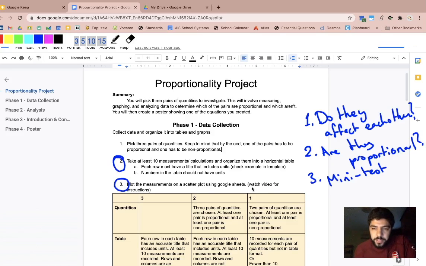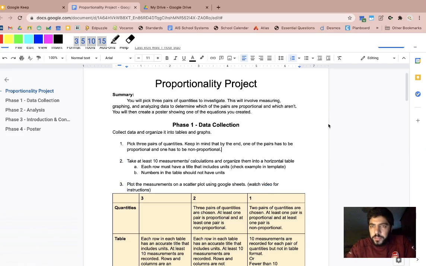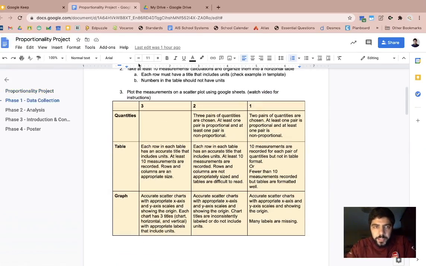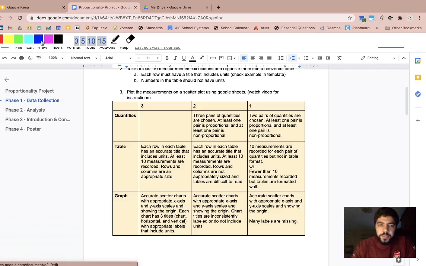And so again, the rest of the video is going to show you how to do that. Okay. Now let's get rid of this. Now down here is the rubric. Please read it well. It shows you how you can get full marks in each category just for phase 1. Again, phase 2 to 4 we're going to do at a later point.